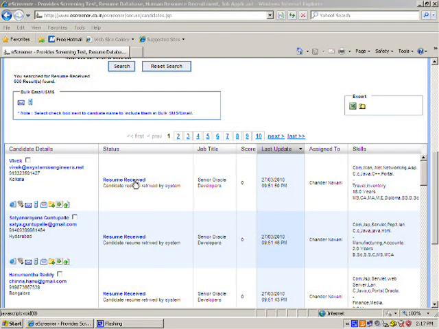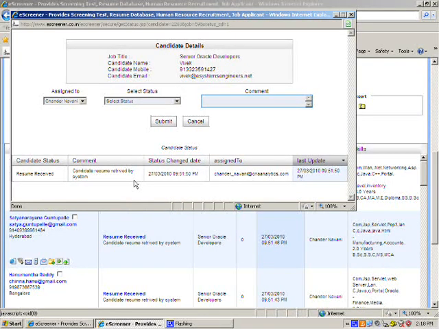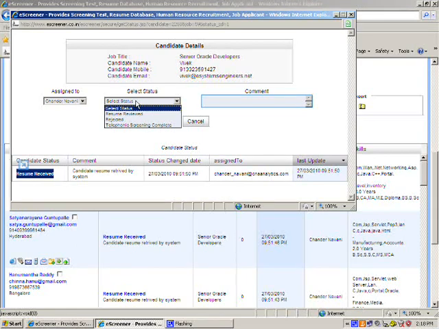Let's go to the Candidate tab and see how the new recruitment process works. Clicking on the status link of the candidate opens a new window where you can update the candidate status. This candidate has the status of resume received. So, you can only either reject the candidate, review the candidate, or after screening is complete, select the telephonic screening complete status. Now you can no longer schedule the interview without completing the screening.